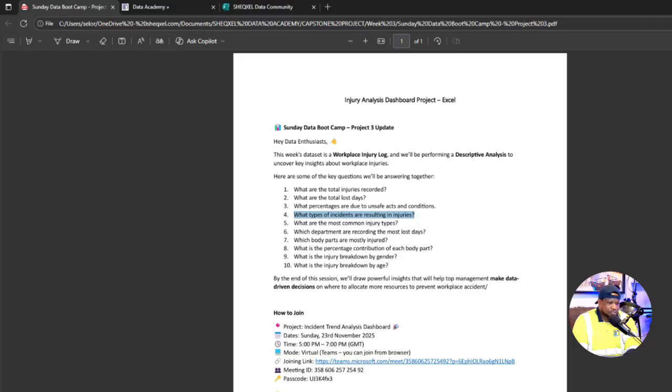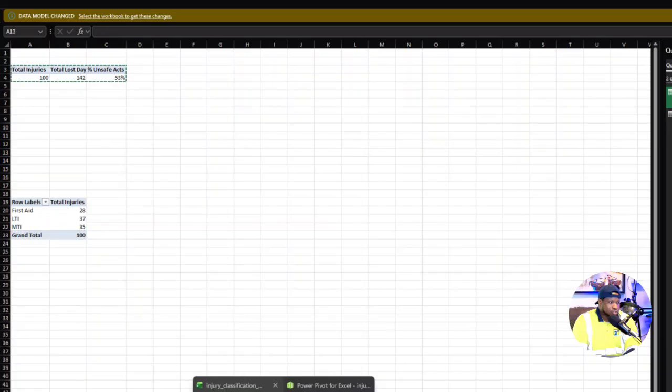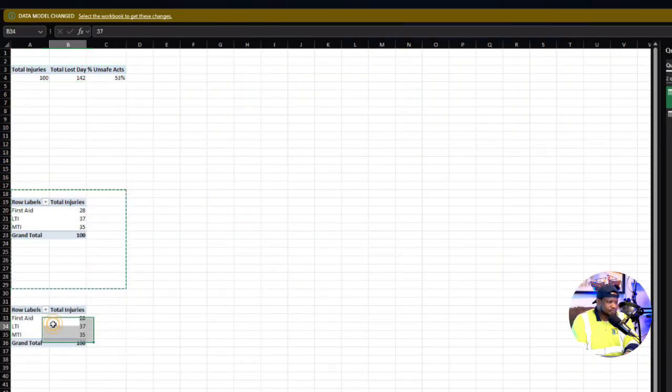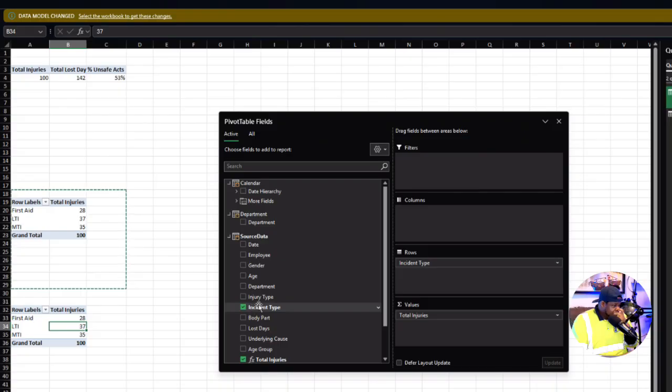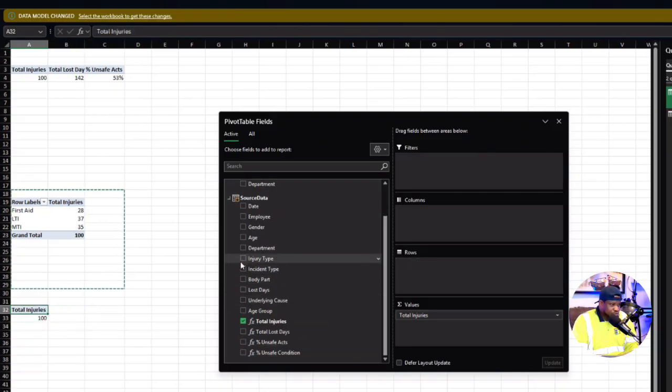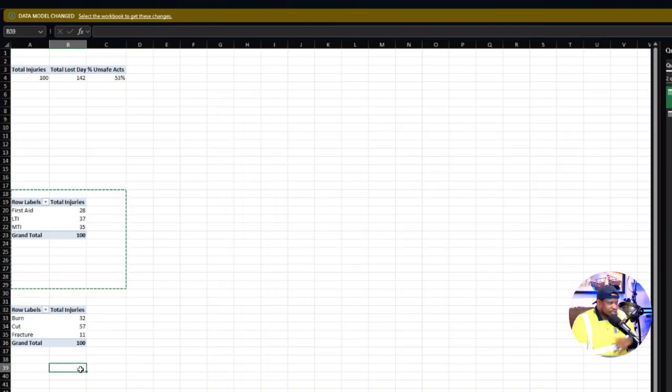So the same count of incidents or count of injuries, we're going to apply it on injury types. So let's Control C, paste it here, and then open the pivot field, uncheck incident type, and go to injury type, right? So there we have it. The injury types are just burn, cut, and fracture.